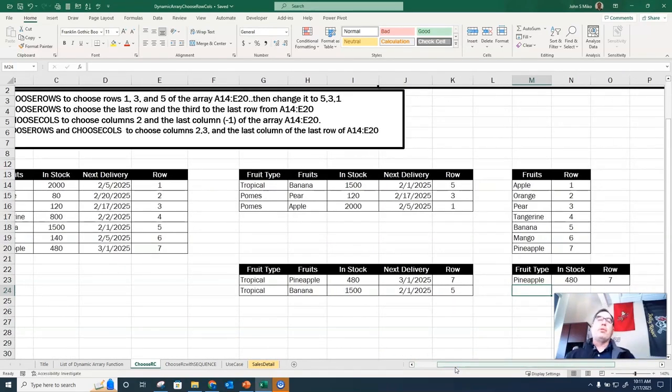It's very simple but very powerful, especially when we think about it. Dynamic array functions are always returning dynamic arrays, and sometimes those arrays need us to shape them. We need to extract certain parts from them. Choose rows and choose columns is how we do that. This video is going to be a little bit longer because I want to show you how we can use sequence with choose rows and choose columns.